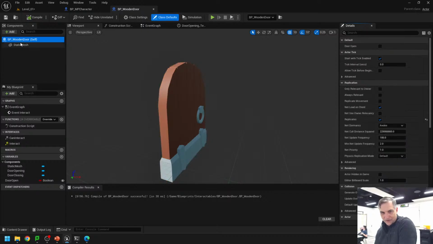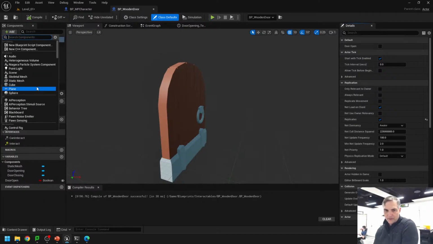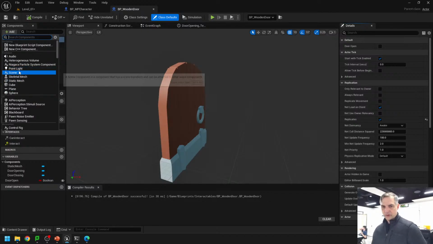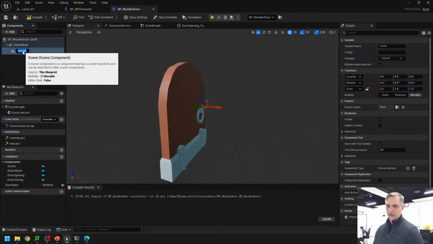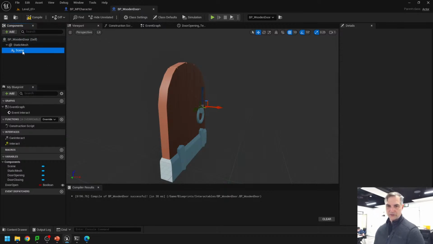Okay, let's try that. That doesn't work. Well, we know what we have, right? We had before, just to let you know, a scene component, and that scene component was the root component. It was actually called root component, something like that. So the root component was this.